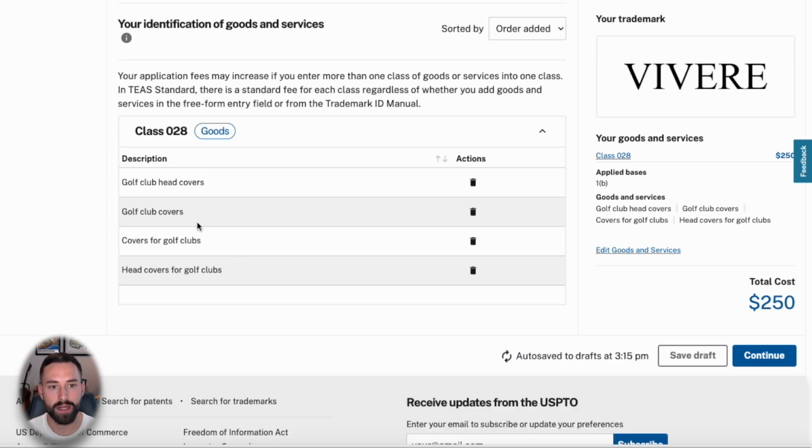All right, we'll scroll down. Just make sure all of your identification, your IDs here are described, and it contains all the ones that we selected above. We'll click continue.